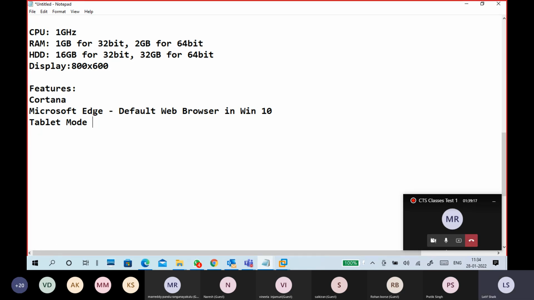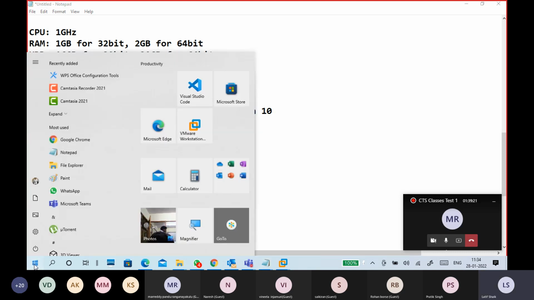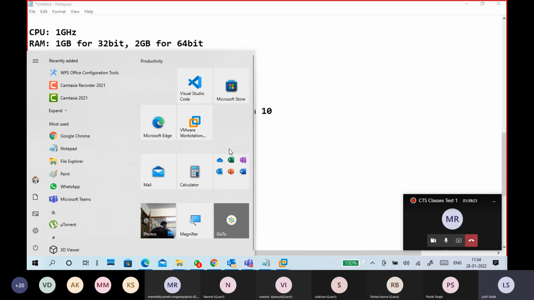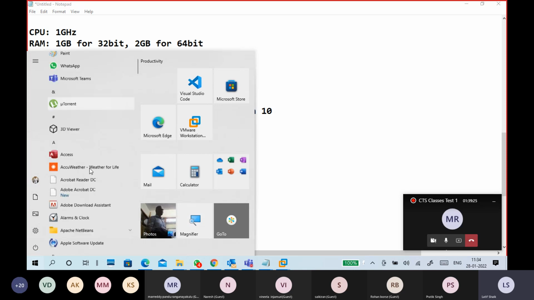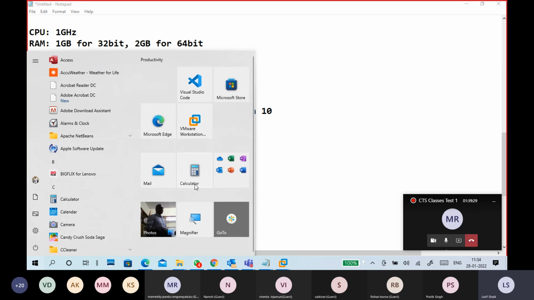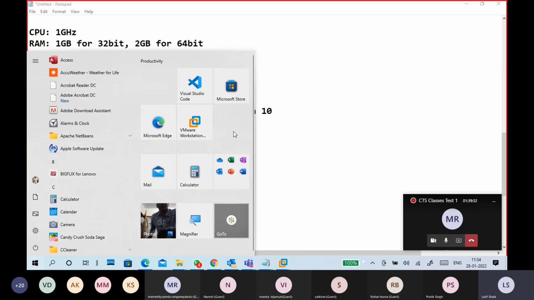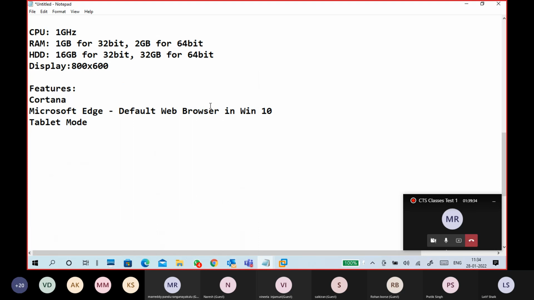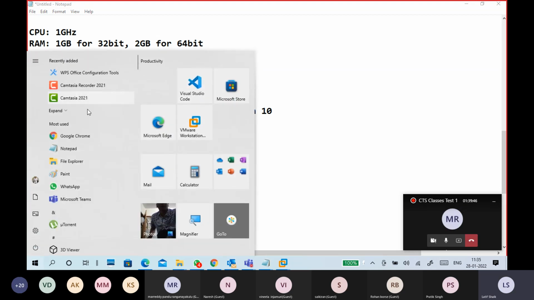So the first one is Cortana, then Microsoft Edge. Taskbar: the task menu style is different. You can search for a task like this, and you can also put shortcuts in this tiles manner. This is called the start menu.